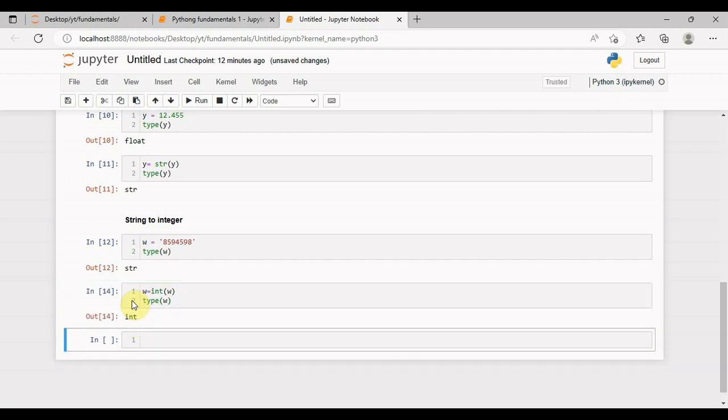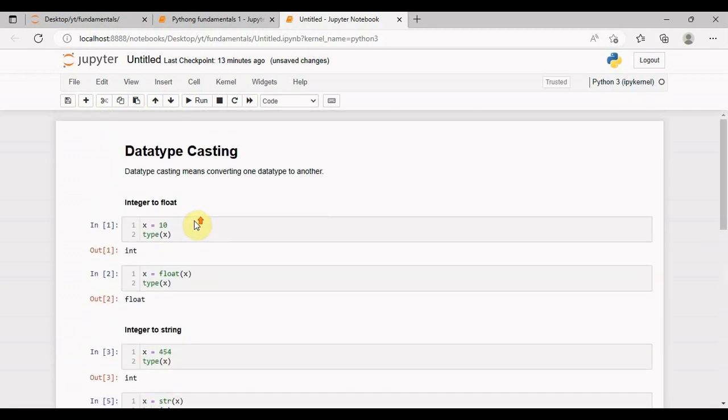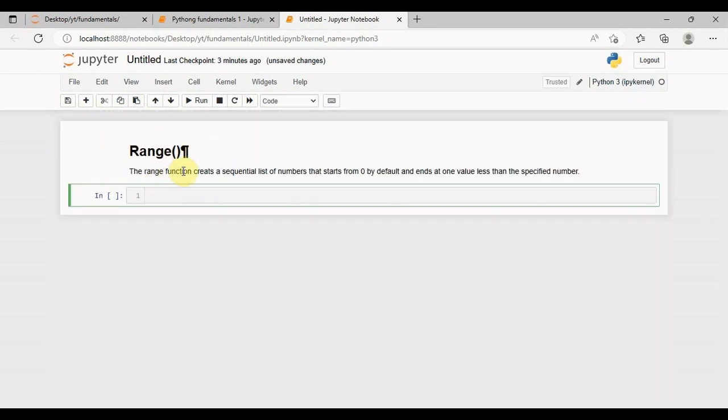And here you have it, it's an integer. So this is data type casting. And the range function creates a sequential list of numbers that start from 0 by default and ends at one value less than a specified number. Another thing about range is that we need to put it in a list because range by itself creates a range object. Let me show you what that means.